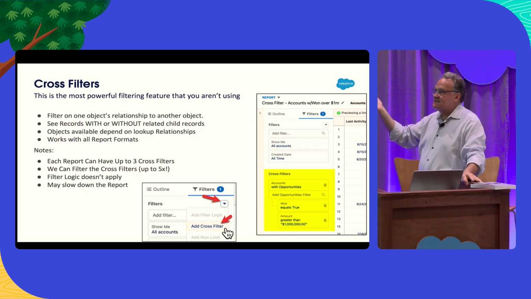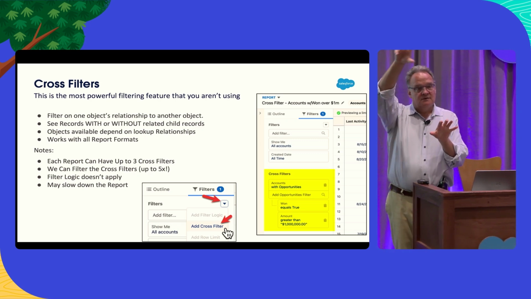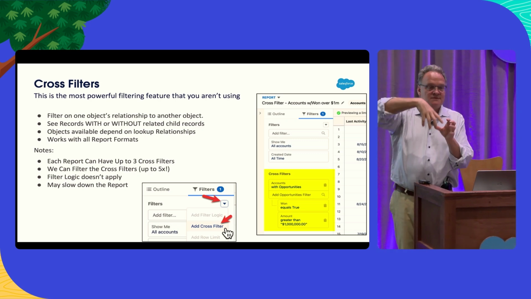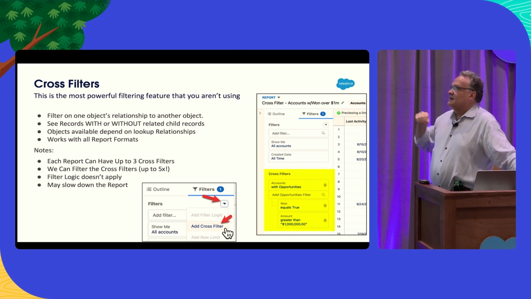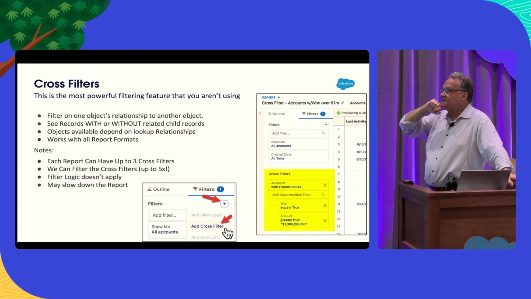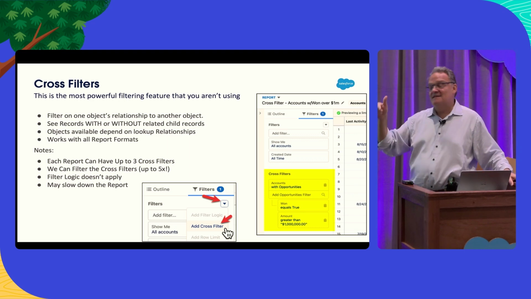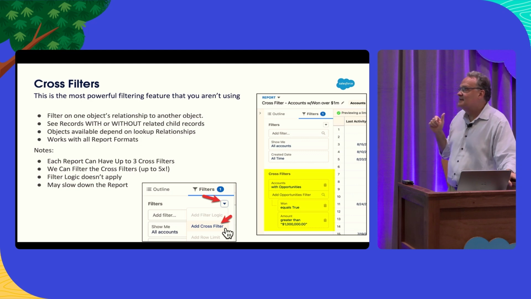So this all depends on your data model. If you have a lot of custom objects and the custom objects are related to each other, you can report on the top object with or without the child object records. What makes this pretty cool, we can have 3 of these per report, and we can also filter the cross filters up to 5 times each, and that's where this starts to get really amazing.